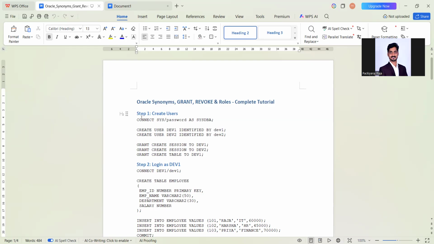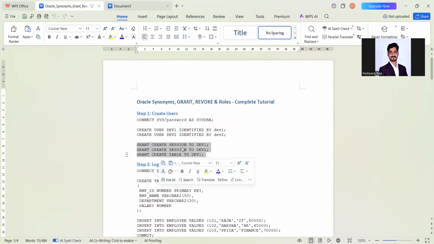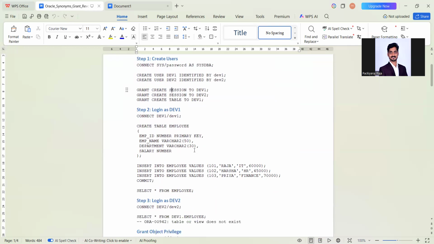Okay, so for example, if you want to create a user with a password, we always have to connect as sys to create the user. Just for example, I created two users identified with this password. Then we have to give some grants to the particular user. So I am giving dev1 create session and create table, and dev2 only create session. Then I will log in to the dev1 session.